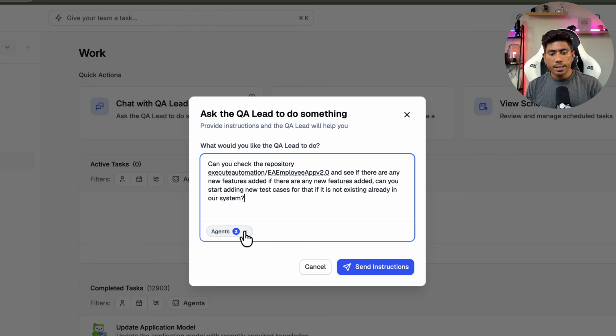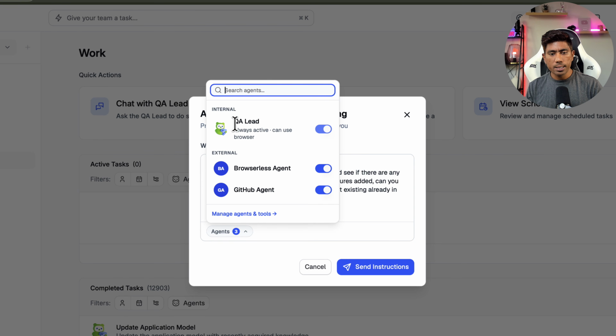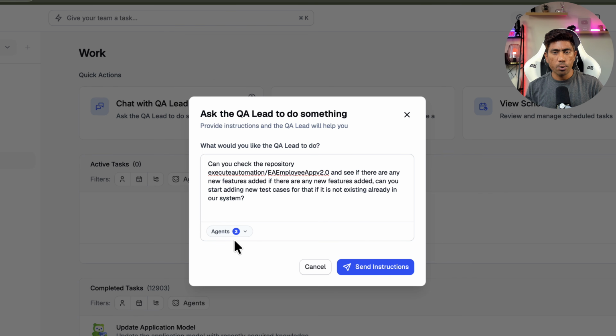And you can see that there is a drop down over here. It says agent as 3. And if you go and choose that, you can see that the QA lead agent has got 2 more agents accessible this time, which is pretty amazing, right? So if you have multiple agents configured, you're going to see all those listed over here. And because I only have 2 agents at the moment, I'm just going to leave that as it is.